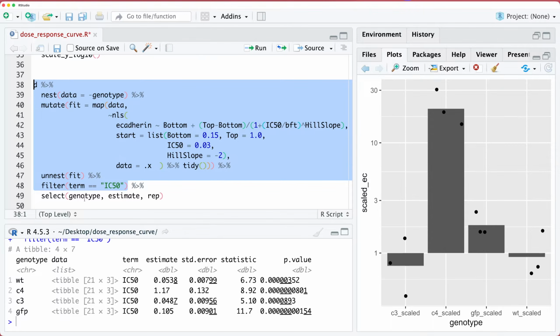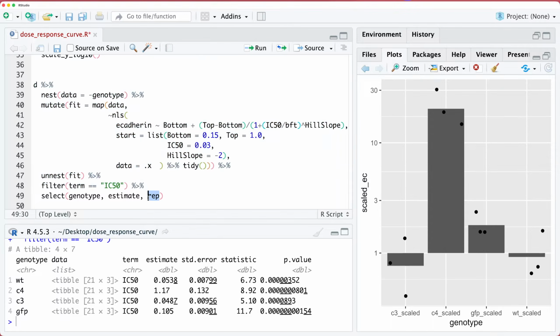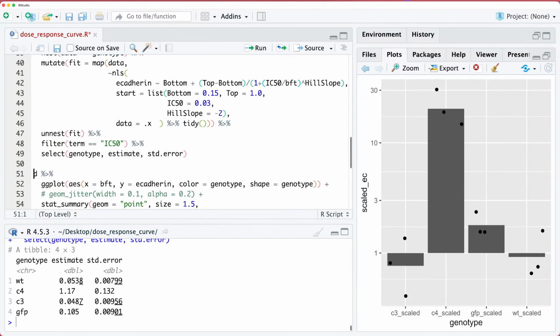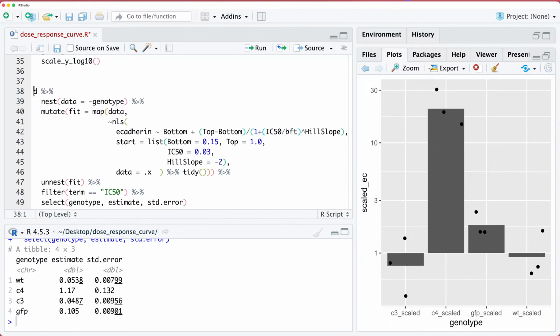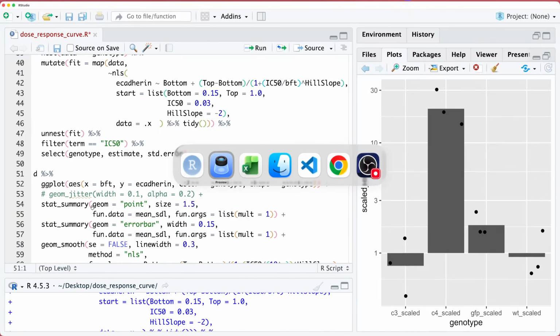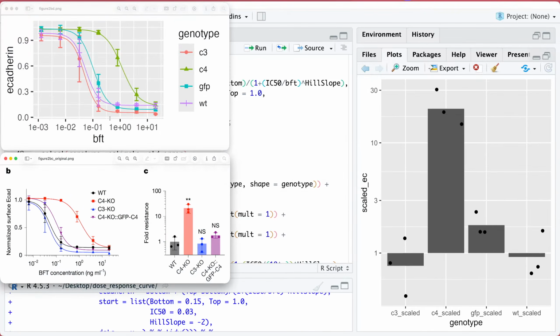And then if we run this, we get our parameters. And so we've got genotype estimate. We no longer have a rep column, but we want that standard error. Okay, and so now we've got our genotype, our estimate, and our standard error. So I'm going to go ahead and call this NLS fit. And if we come back again to our plot, I have ideas for how to incorporate the NLS fit data into our plot.